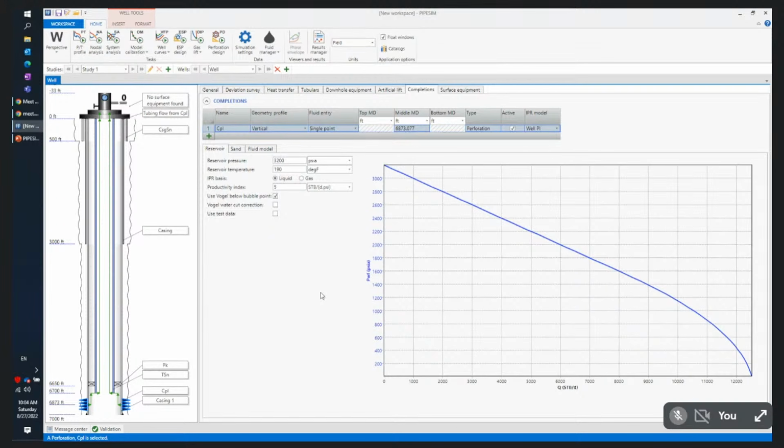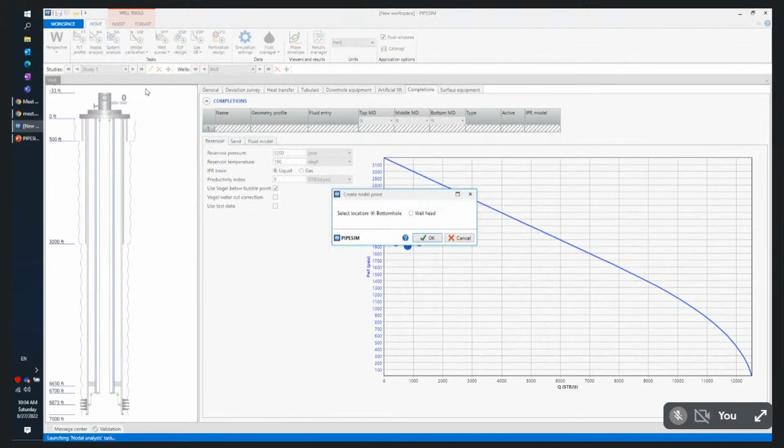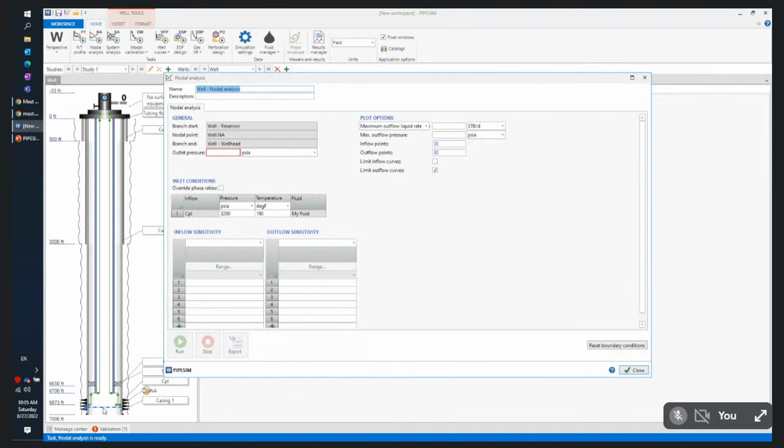Okay, so in order for you to know how much the well should produce under these conditions, you have several tasks. One of them, of course, is the famous one, which is nodal analysis. So what is nodal analysis? Nodal analysis is a simulation task that when you run, it will create a node in the system. Right now, the node location is at the bottom hole.